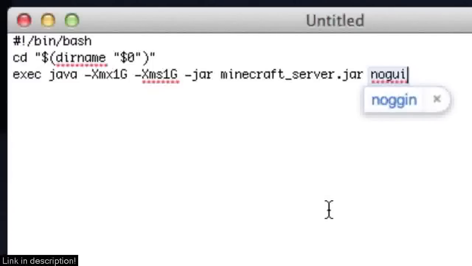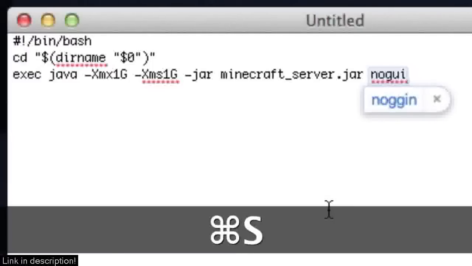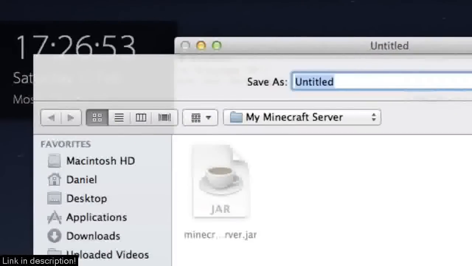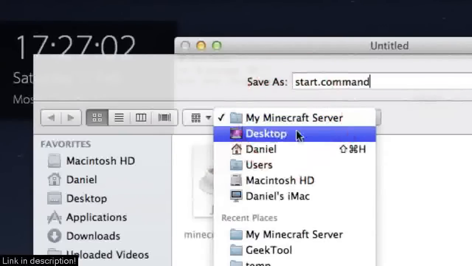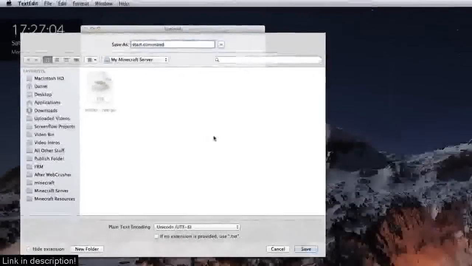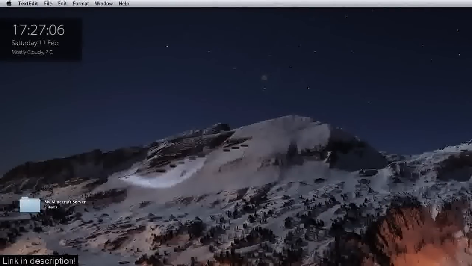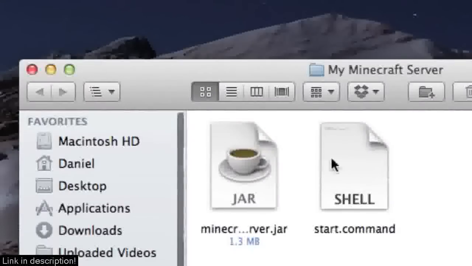Okay, so I'm going to save this file now with Command S. Once you've set how much RAM you want in your server, up here you're going to name this start.command, and save that in my Minecraft server folder on my desktop. And there we go, there is our start.command file, which is going to start our Minecraft server.